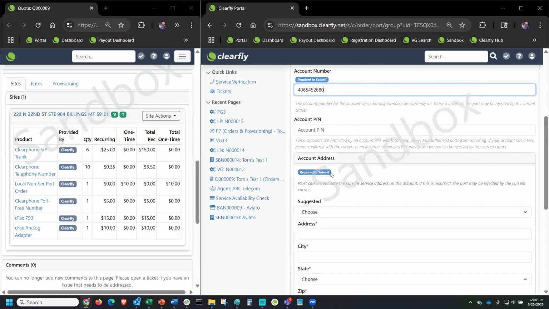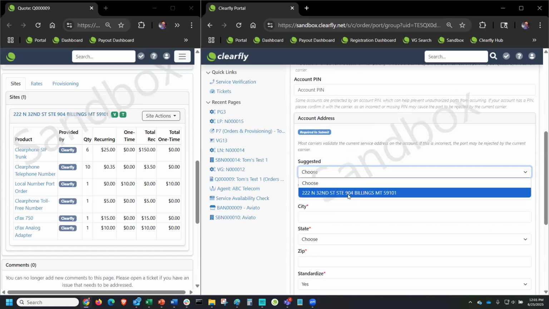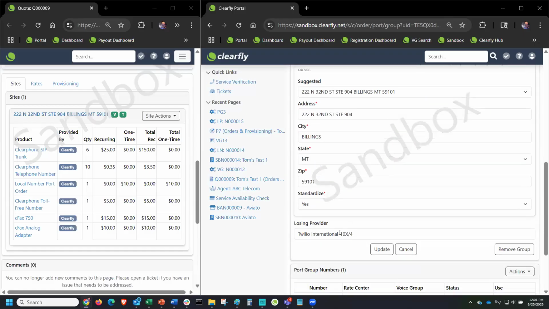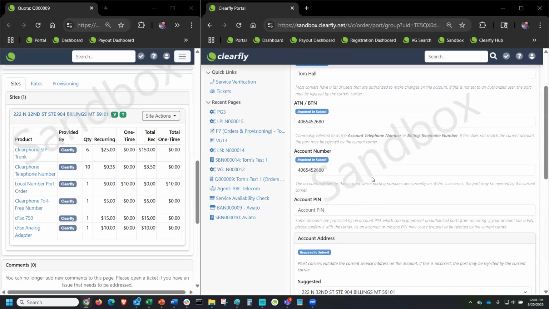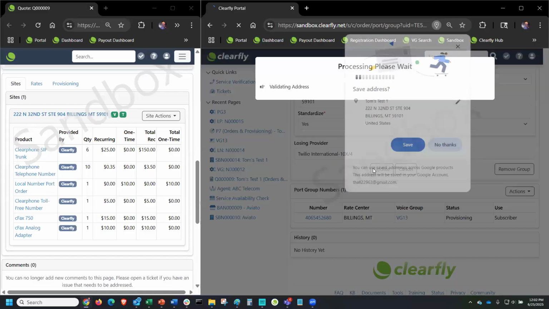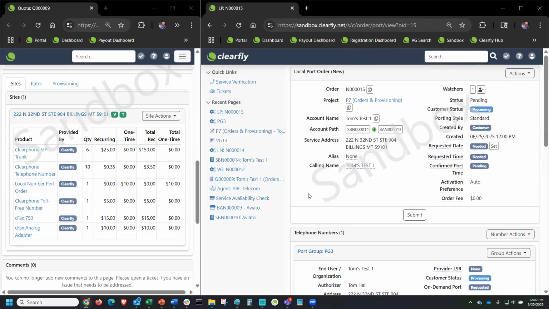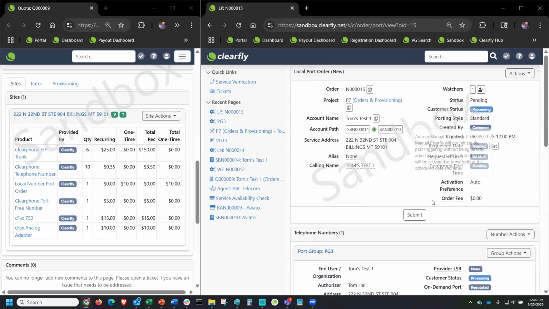At this point, it's going to say account address. It is going to show the address that is associated with the voice group, the service address. It's going to tell you who the losing carrier is. Everything is filled in other than the PIN. And you can click update. And at this point, all of the red is gone. And we should be able to submit that.